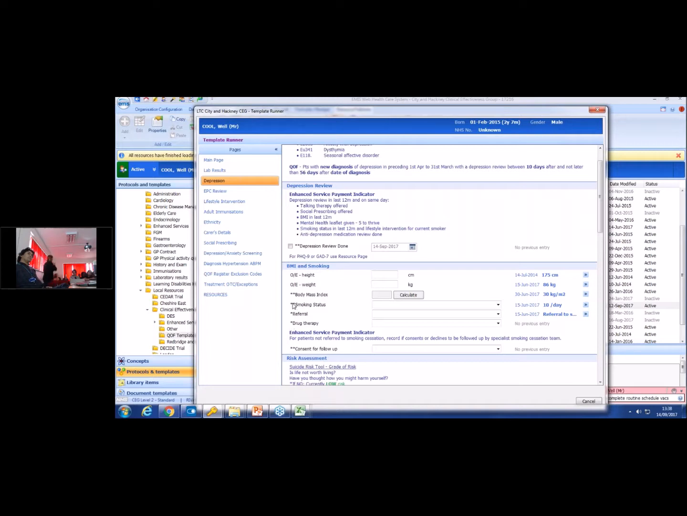Just on depression reviews, I don't want to go too much into depression reviews, but they're not paying for every single depression review that you do. There's an eligible cohort of people who weren't seen the previous year, and they will be paying for that.